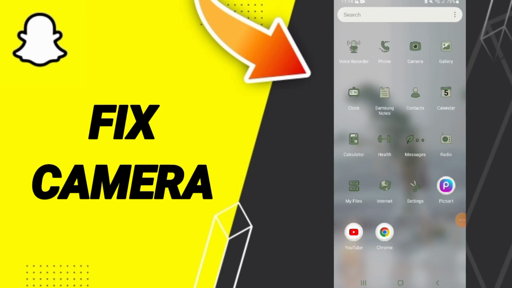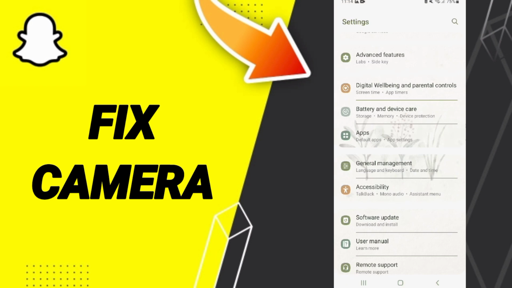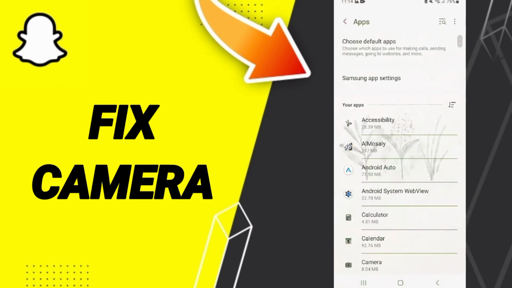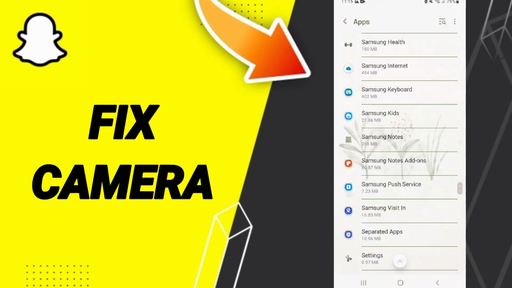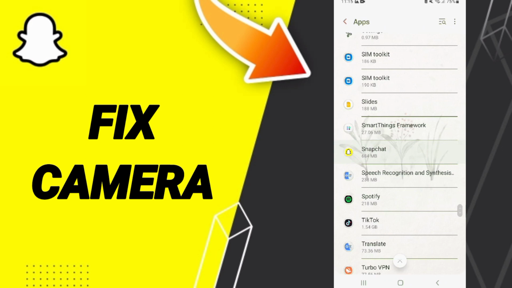Hi friends, today we'll talk about how to fix the problem of the camera on Snapchat. To find a solution to the camera problem on Snapchat, you should just go to settings. Here we click apps, default apps, app settings. Then in this list you will enter the Snapchat app and click.